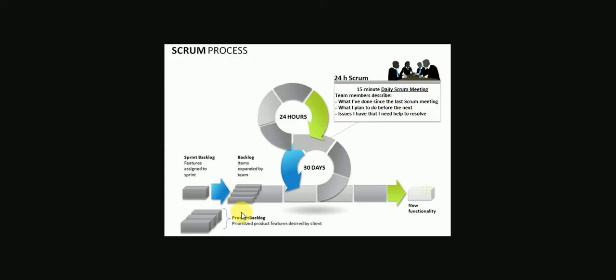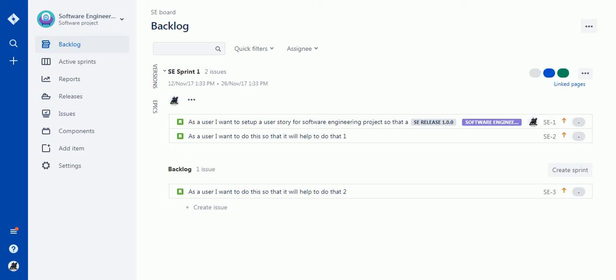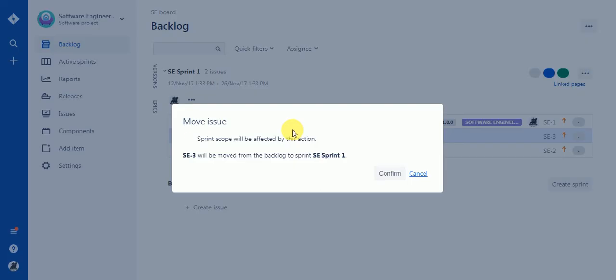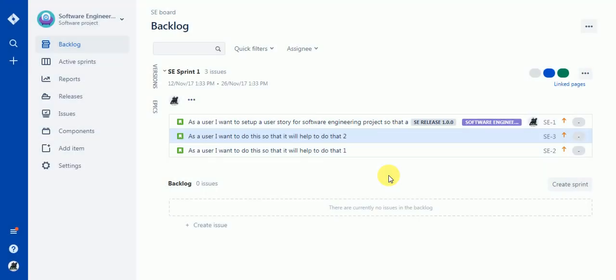So let's suppose we have 3 user stories as a part of the product backlog, out of which 2 are in the sprint, and I want to take the next one also. I can simply take it from here and add it into this particular sprint. Like this, it asks me to move this issue from backlog to sprint 1. I get a confirmation and then this gets successfully moved from backlog to sprint. If you want to create an issue, you can create it from here. You can create a new user story from here and define the details in that user story.